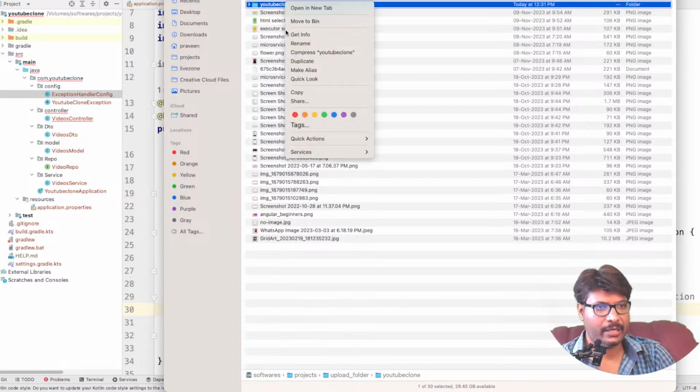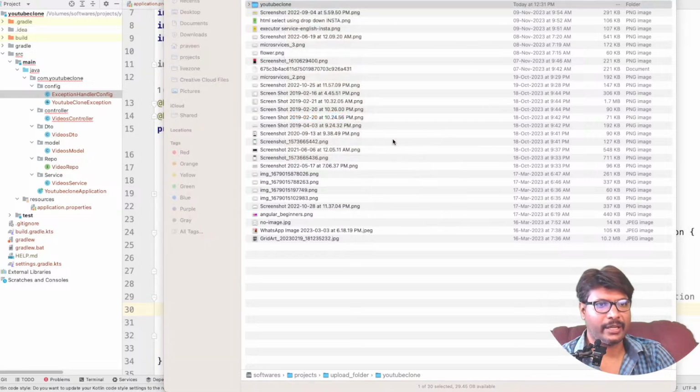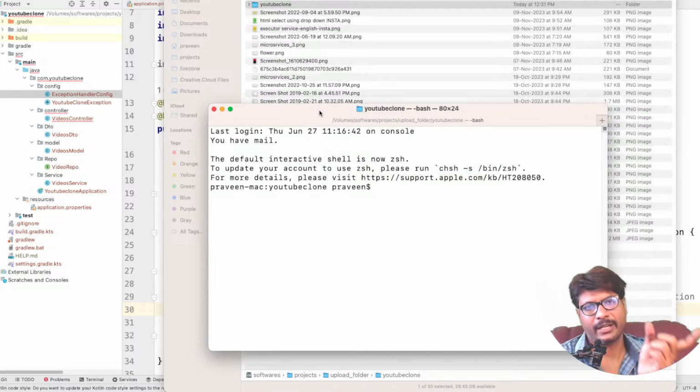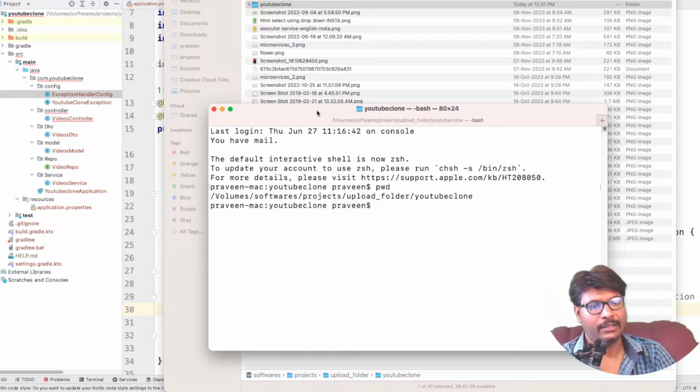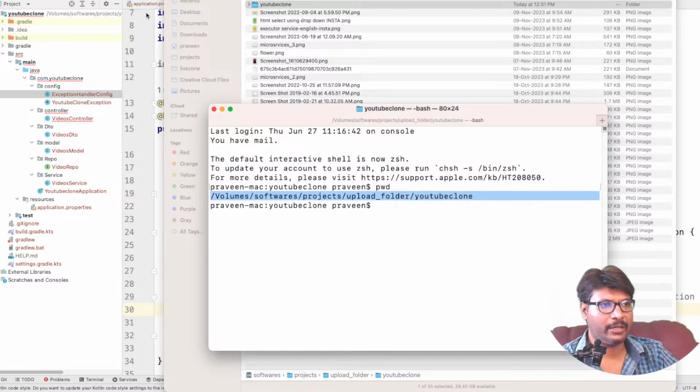As we all know, we need to mention this location in our project. For this, first I need the exact path of this folder. If you're using Windows, then you need to mention the C drive and all the rest. So I am just running pwd. This is the exact location of my folder, so I will copy this and use this location in my application.